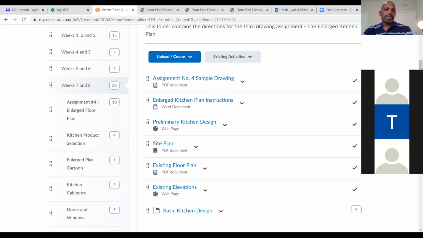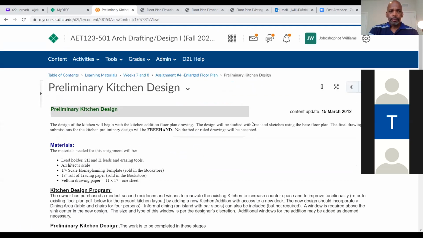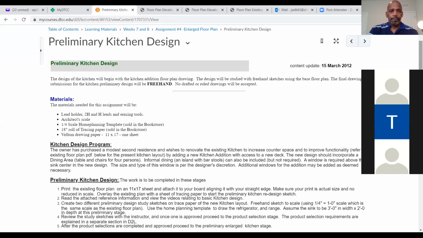Okay. Let's look at preliminary kitchen design right here. Let's open up this link here. Okay. And we see the materials needed for this assignment relative to the final drawing that I just showed you, the enlarged kitchen plan: lead holder, 2H lead, H lead, mechanical pencil, architect scale, 1/4 inch scale home planning template, which we're going to talk about later, 18-inch roll of tracing paper, which we're going to talk about as well. And of course, you already have your vellum.